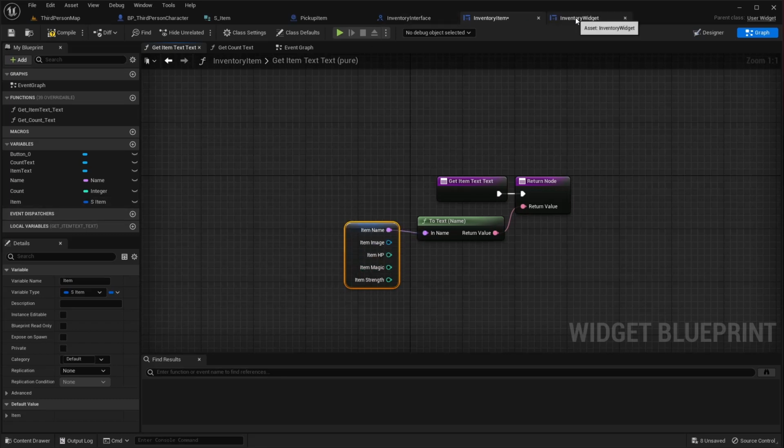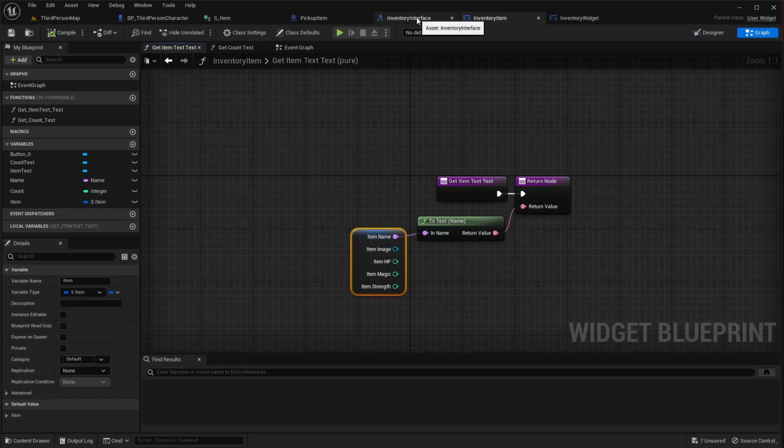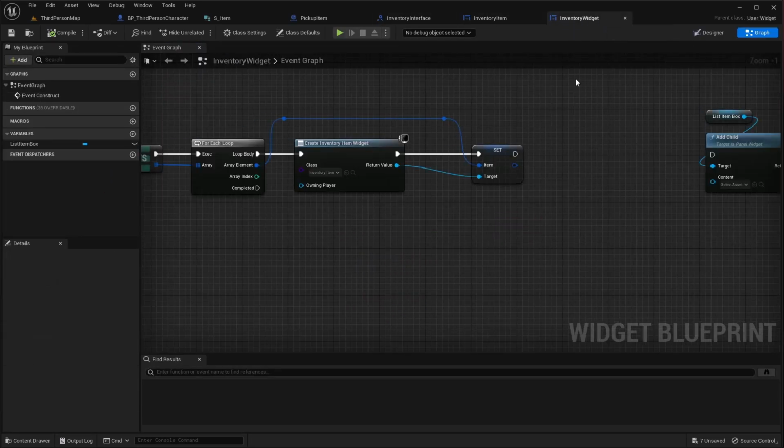This item's being set in your inventory widget. So when everything comes through, this will have the correct name in it. And we're no longer using this variable, so you can get rid of it if you want. I'm going to leave it because we never know what we're going to do in the future. So back over to your inventory widget. Once we set this item, that'll go in and set the name.